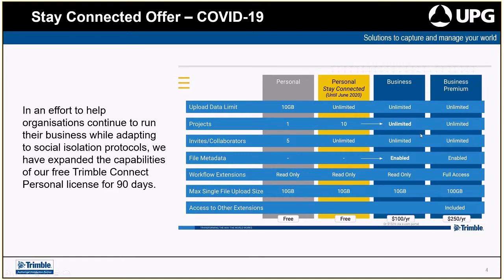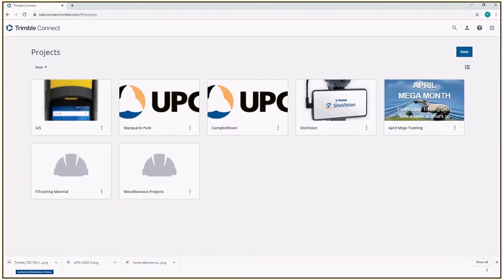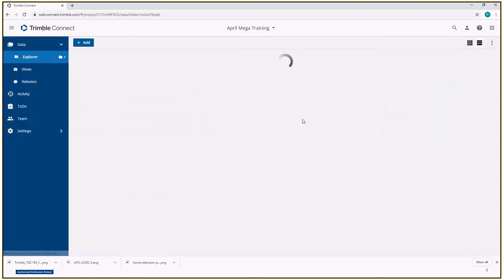All right, so what we're going to dive into now is have a bit of a look at Trimble Connect. So this is my Trimble Connect that I have linked up through UPG. On the right-hand side here, we have our April mega training, which I have some data already in there ready to go, which we'll bring back in at the conclusion of today's event.